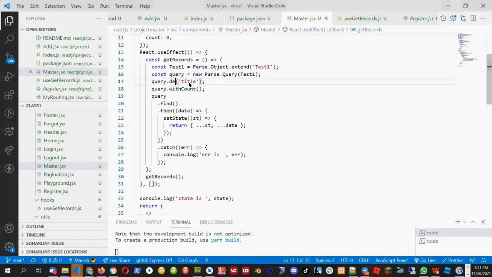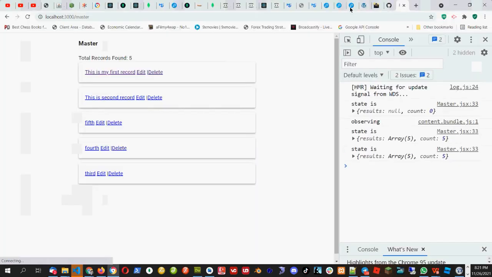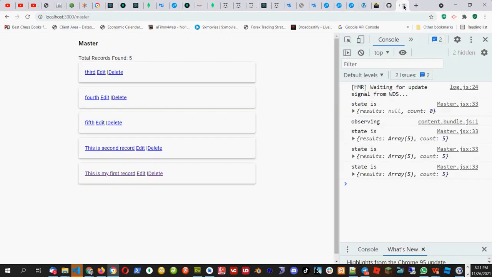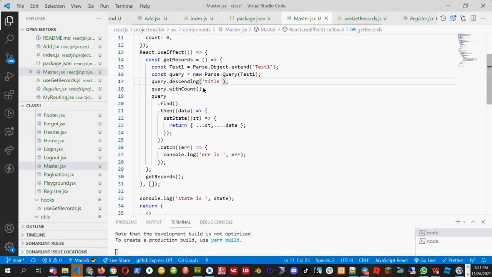Let's go descending by title. You can refer to the document whenever you feel you need to see what that is. I also go to this document every time I do this, because though I have done it many times, I have done 100 projects in Parse Server, I still double check the spelling, I double check the things before I write it down. So now T is coming first because I did descending.